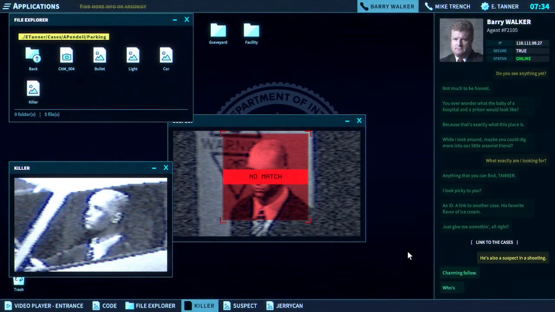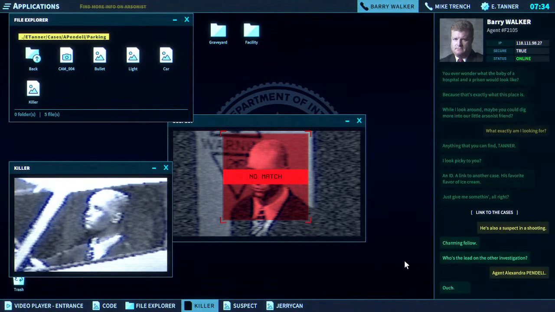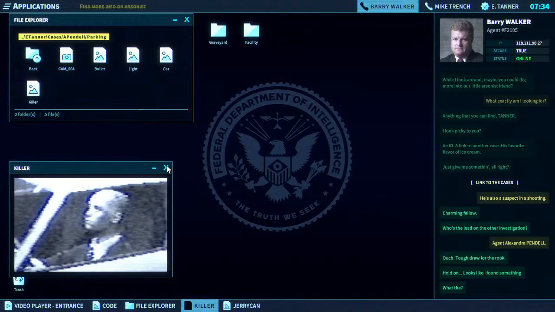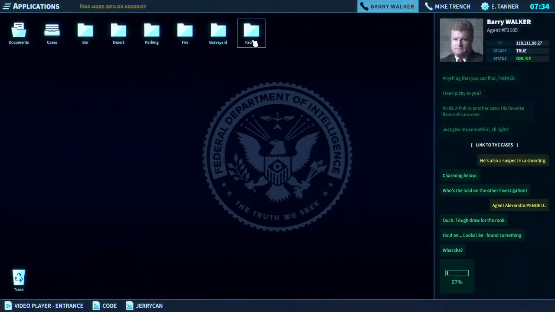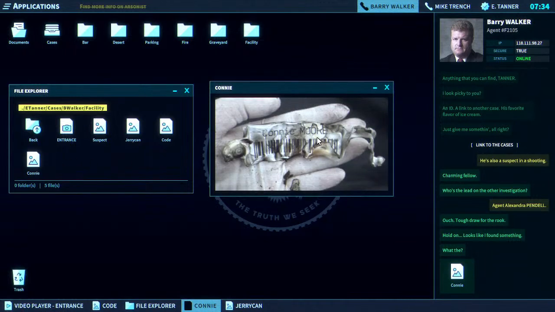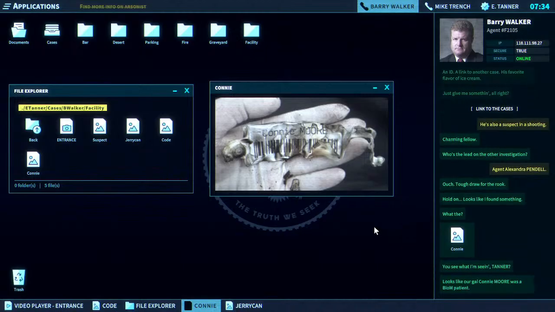Charming fellow. Who's the lead on the other investigation? Ouch. Tough draw for the rook. Hold on. Looks like I found something. What the? You see what I'm seeing, Tanner? Looks like our gal, Connie Moore, was a BioM patient.